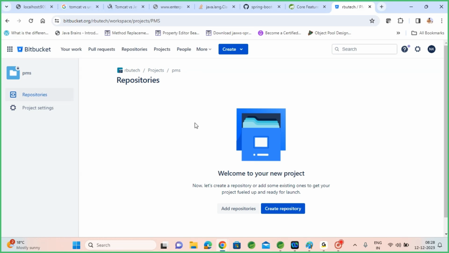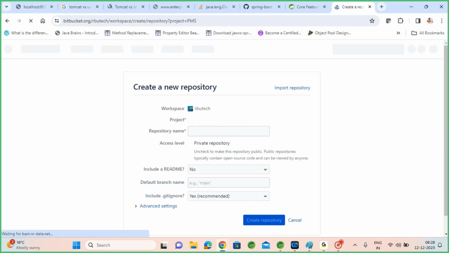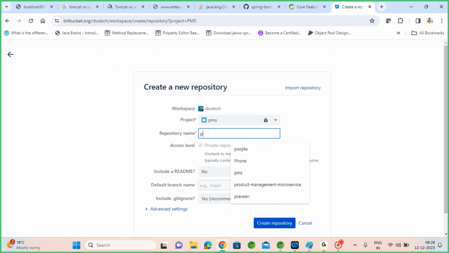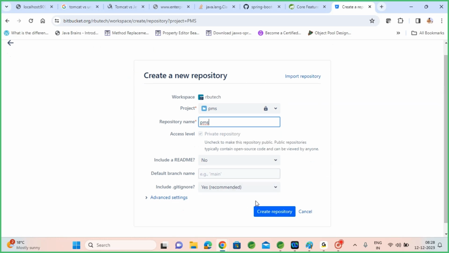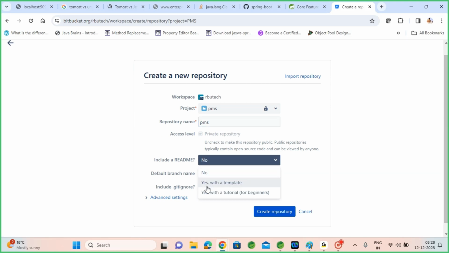Now for this project, there are no repositories. For each microservice, you may have one repository. Let's say, don't consider microservices, I have a monolithic application here. Okay, one single repository I want to create, something like product management system. Create a repository.